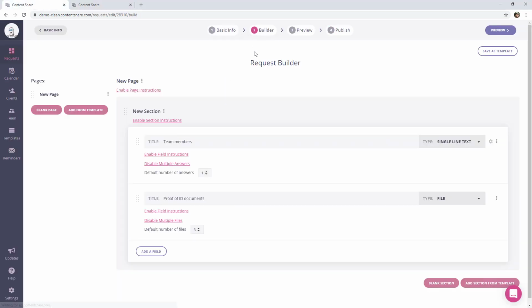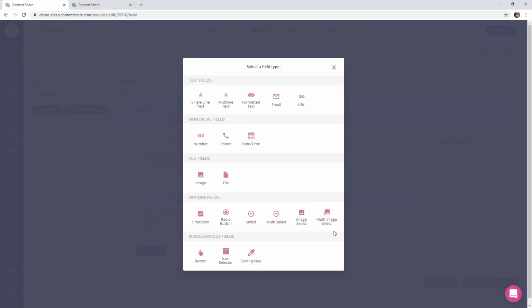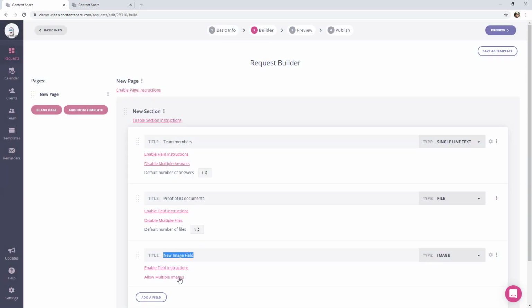So back at the builder here, you'll notice that the gallery field is gone if you were using these. Now you just need to use image and select allow multiple images. These work exactly the same way, and if you had any gallery fields, they would have automatically been migrated to this style. Now moving on, let's talk about Zapier. This one is super exciting.